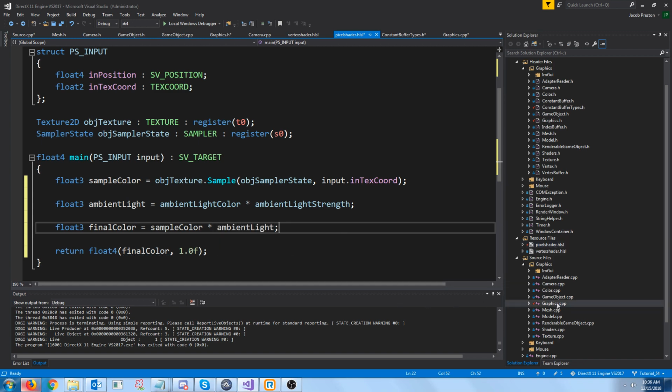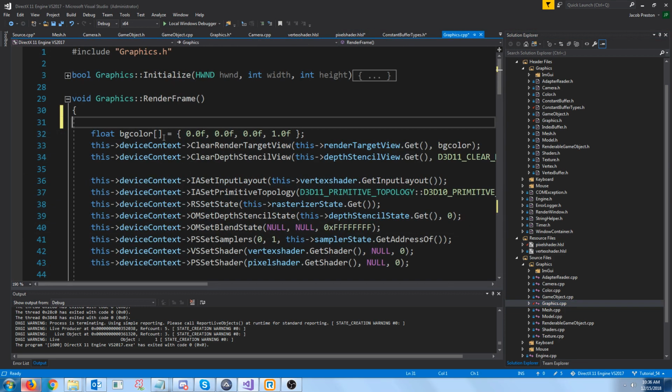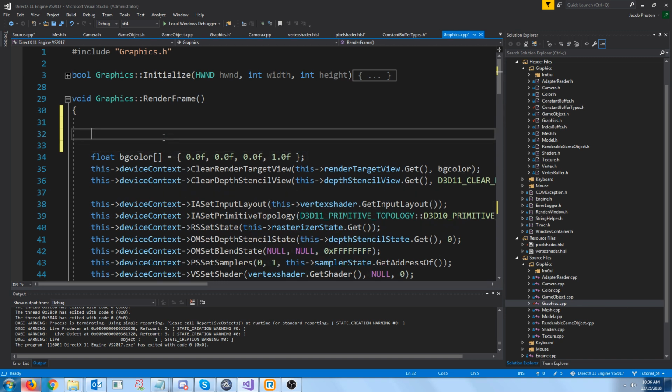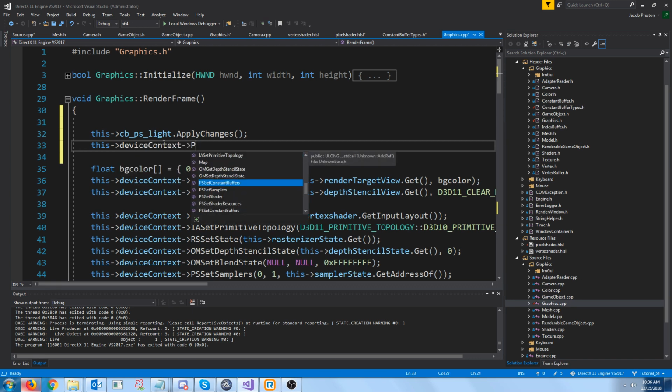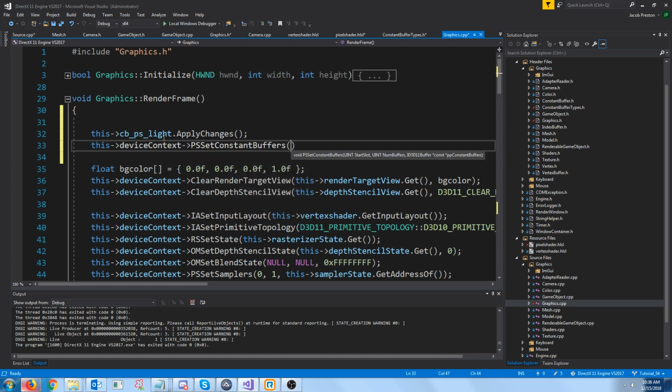In the render frame function in the graphics CPP, we need to update the constant buffer for the pixel shader. So what we will do is we will call CBPS light apply changes. We also need to set which constant buffer the pixel shader is using. So we will call device context. We will set the constant buffers.